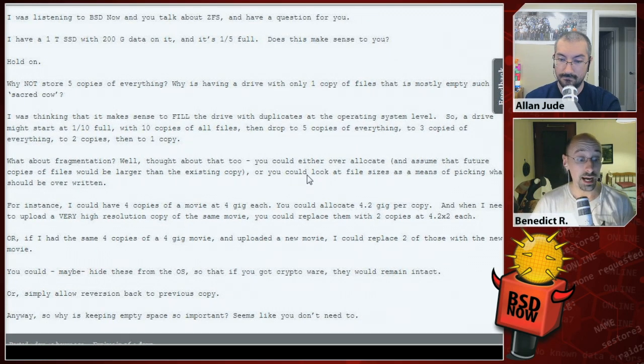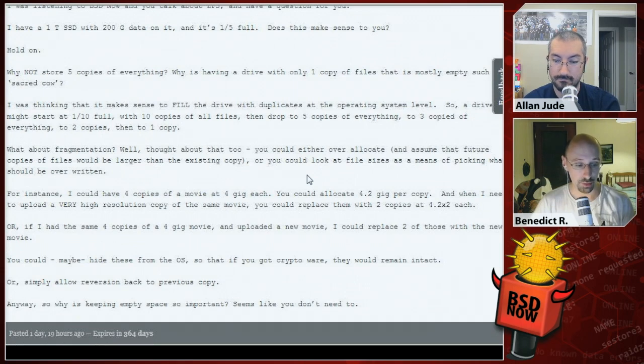You could maybe hide these from the OS, he writes, so that if you got cryptoware, they would remain intact. Or simply allow a reversion back to a previous copy. Anyway, so why is keeping empty space so important? Seems like you don't need to. It's mostly the performance cost of filling it up. But you can use copies equals and have up to 3 copies of files in ZFS, but it doesn't do automatic revision control that way. Although you'd have snapshots which allow you to do that, and you end up with 3 copies of any changed blocks. But yeah, it doesn't quite work that way.